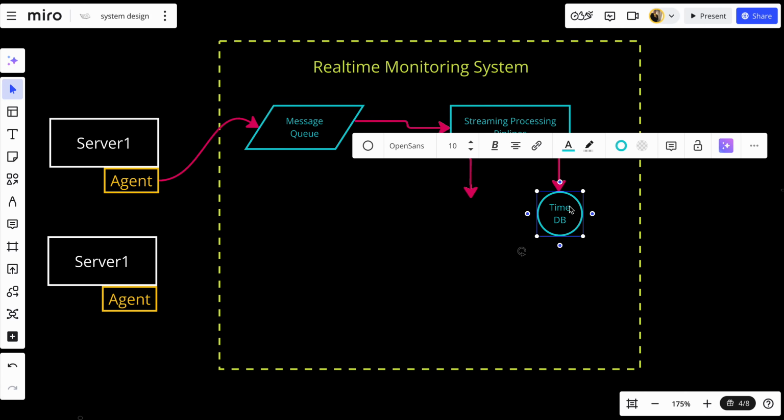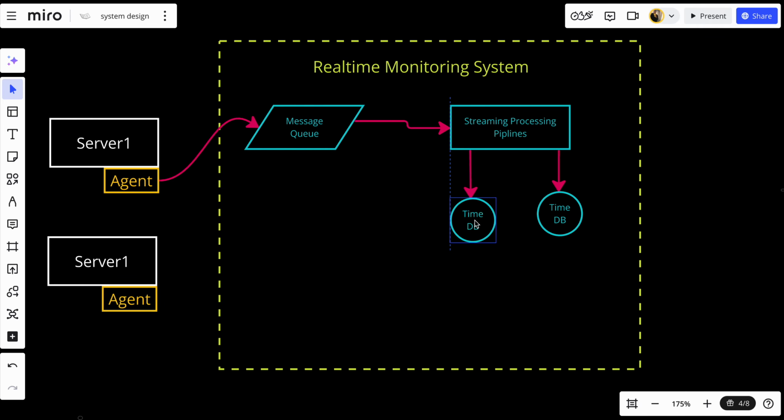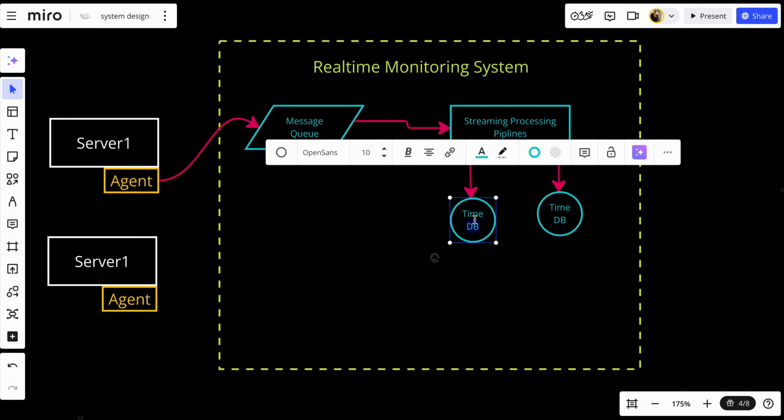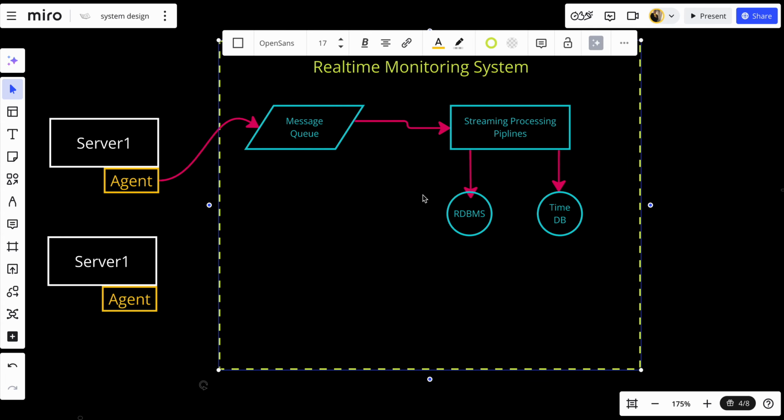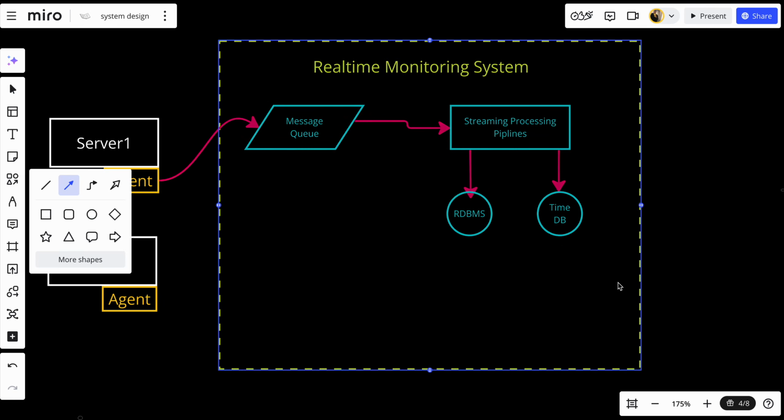No, delete. Let's say that we have a relational database or DBMS. We should then have alerting. The DB should be connected with an alerting.